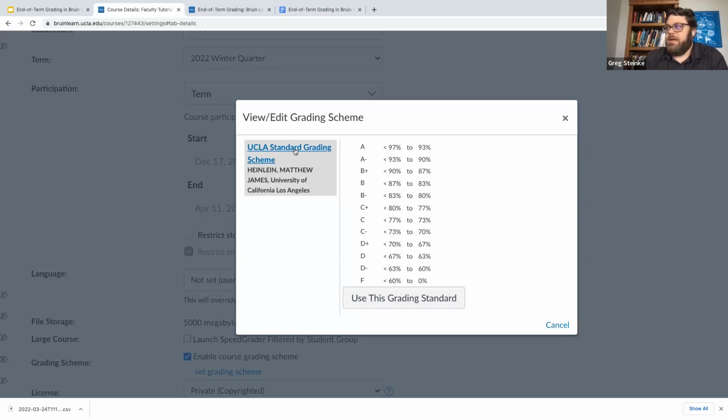So the name here behind the UCLA grading scheme is Matt Heinlein. He is our LMS administrator. So he helps kind of run the workings of Bruin Learn. That's why you see his name here.